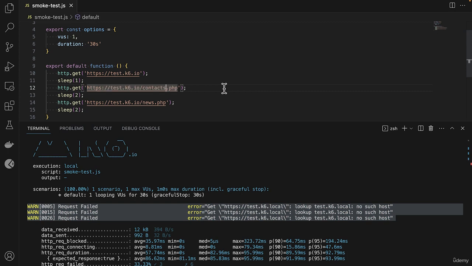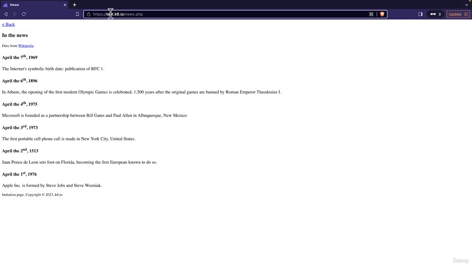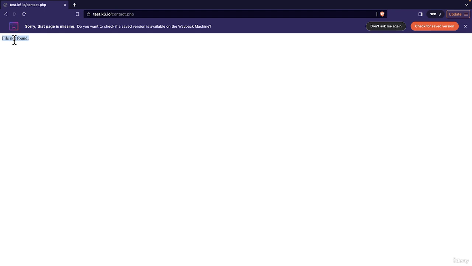So in this case, let's say that this page contacts has been deleted. Of course, I don't have access to the server to physically delete it, but I'm going to change the address here from contacts plural to contact singular. So I'm going to remove one S. If we take this address and go to a browser and paste contact.php, what we're going to get back is file not found.